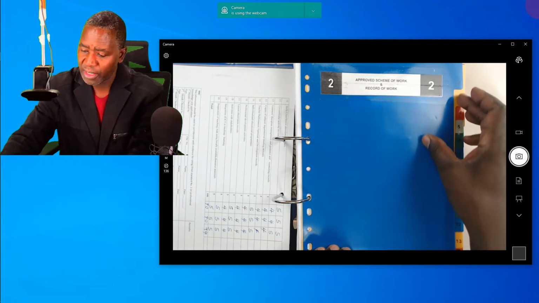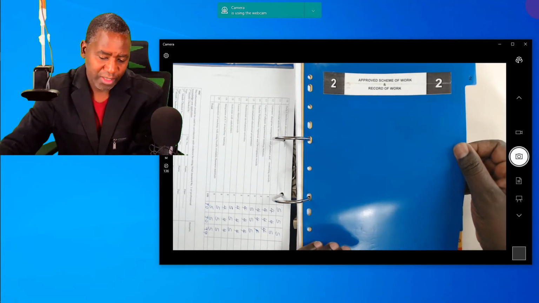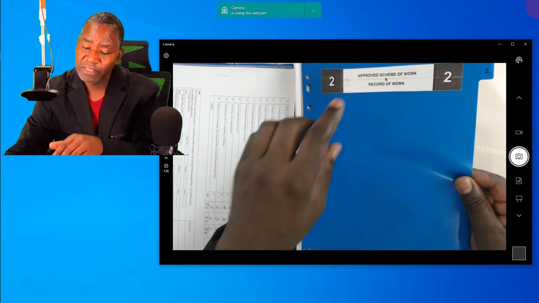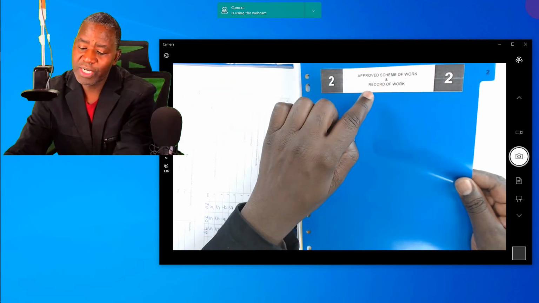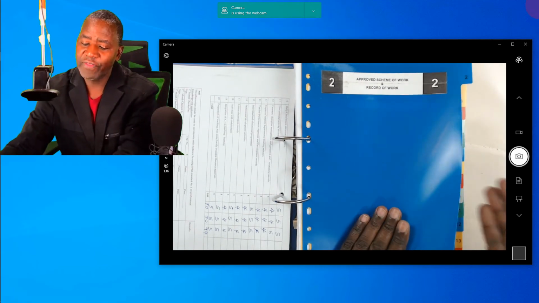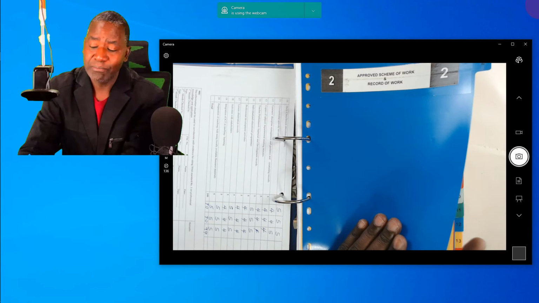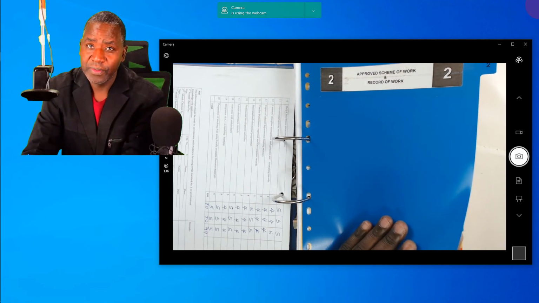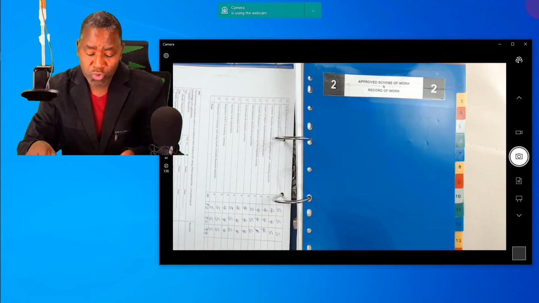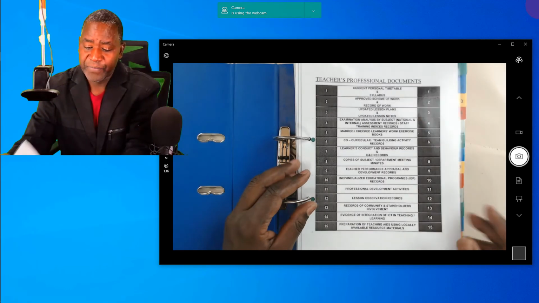Let me just position it properly so that it removes the glare from the lighting. You can see this compartment is on approved scheme of work and record of work. So I'm going to file everything on scheme of work below here. So it is important that you know how to organize your work.